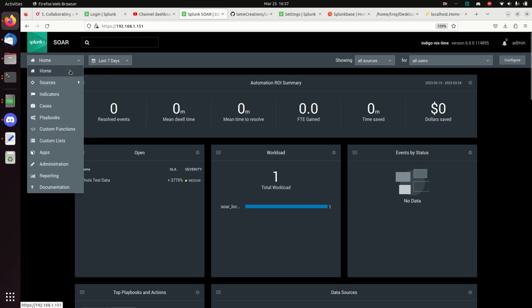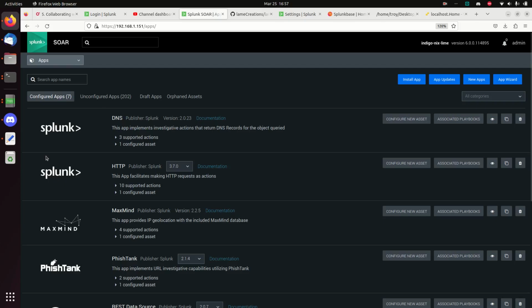So the first thing we want to do is come here. We're going to go down to apps. Apps are, once again, a very crucial part of Splunk here. You can go to Splunkbase and get them. If you download the OVA, approximately 209 apps come with it. Otherwise, you need to download each one of these individually from Splunkbase.